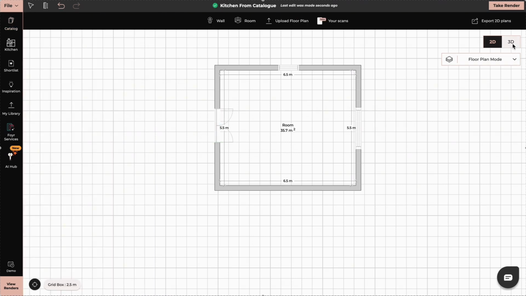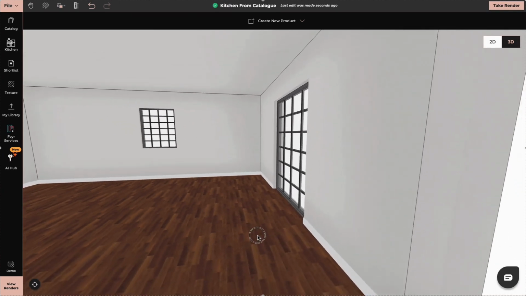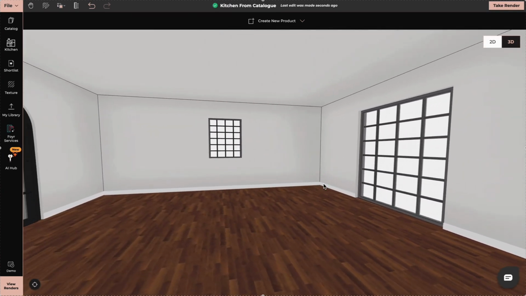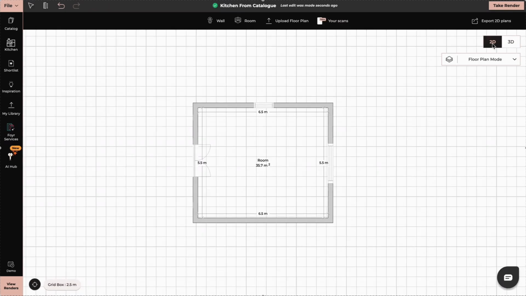Now I will switch to 3D and I'll see how everything looks and if I like it. Now I'll go back to 2D. Now I will start creating my kitchen using ready-to-go kitchen cabinets that we can find in the kitchen catalog.